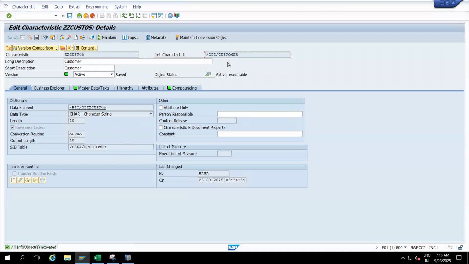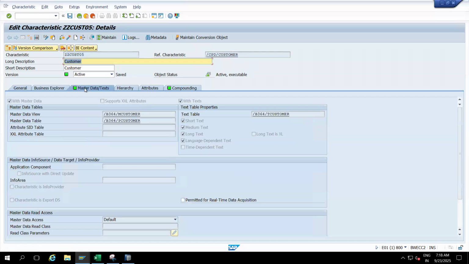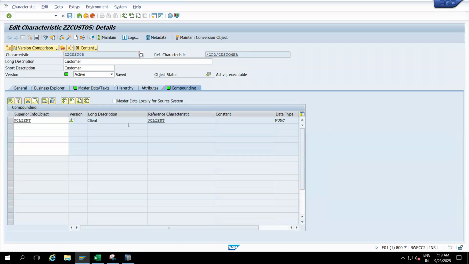Whatever properties are already available will be assigned to this info object. In the back end, the table names are also the same, the CPD customer tables only, not ours. If you go to master data, these tables are relevant to this only, not to a Z table. Compounding, we didn't define it. The client is also defined for this one. Whatever properties are available for this will all reflect to the new customer.